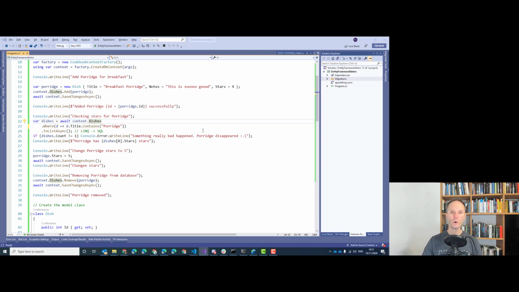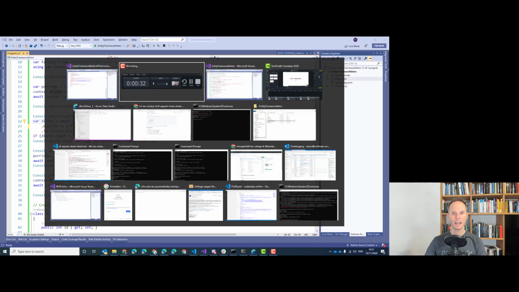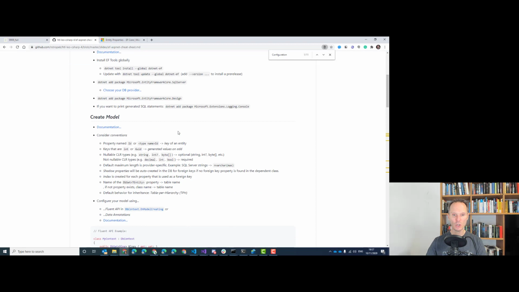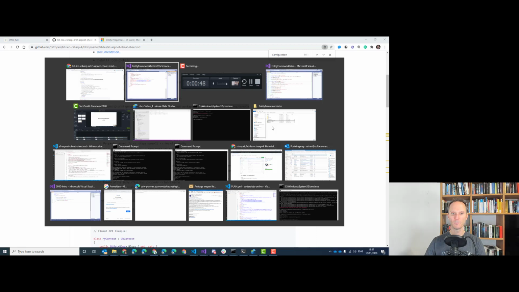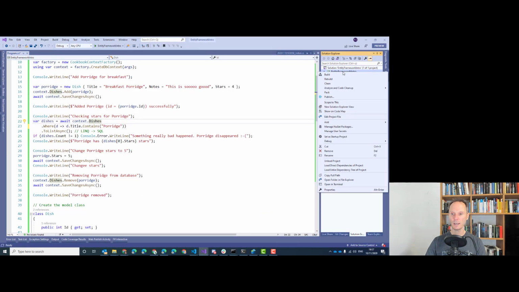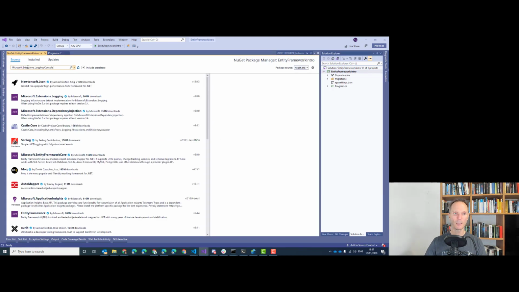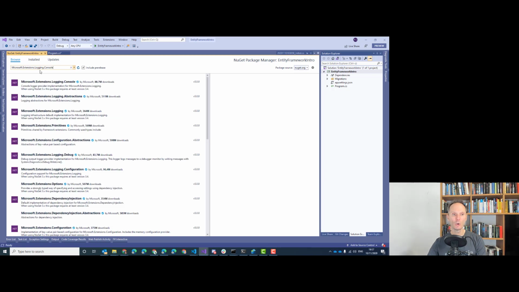In order to turn on logging, we have to add another NuGet package. Let me check whether I already added this NuGet package to the cheat sheet. Yes, it is here. If you want to print generated SQL statements, add this NuGet package. You see it? Microsoft Extensions Logging Console. So let's go to our Visual Studio. Here it is. And go to Manage NuGet Packages and install our logging console provider.